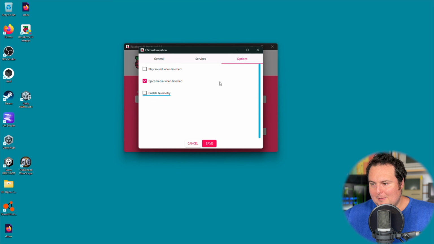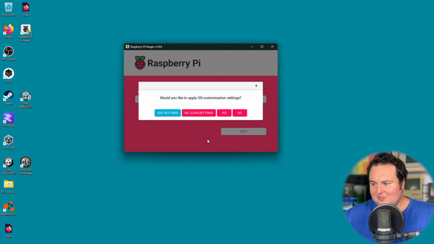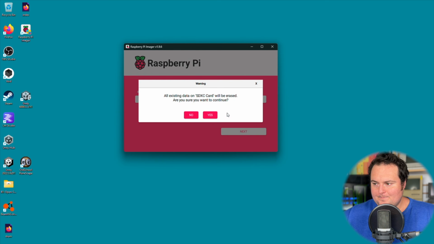I can disable telemetry, as I don't necessarily need that, and sure, we will play sound when finished. So now that all of our operating system customization steps have been completed, I will click save, and then we go back to this screen, where we saw, would you like to apply these customization settings? And we have already set them all up, so we will click yes.